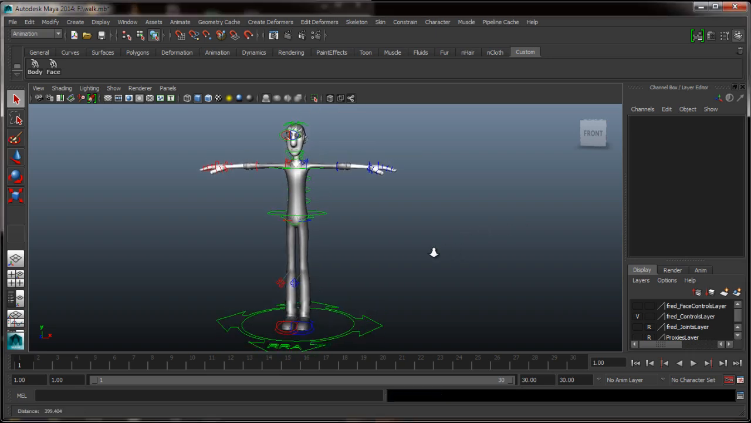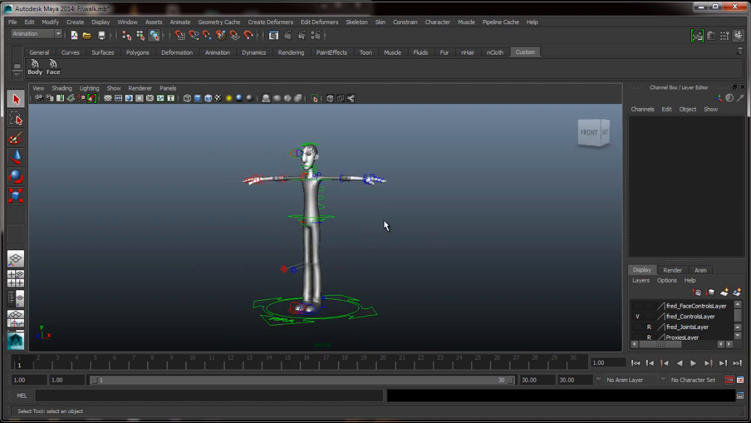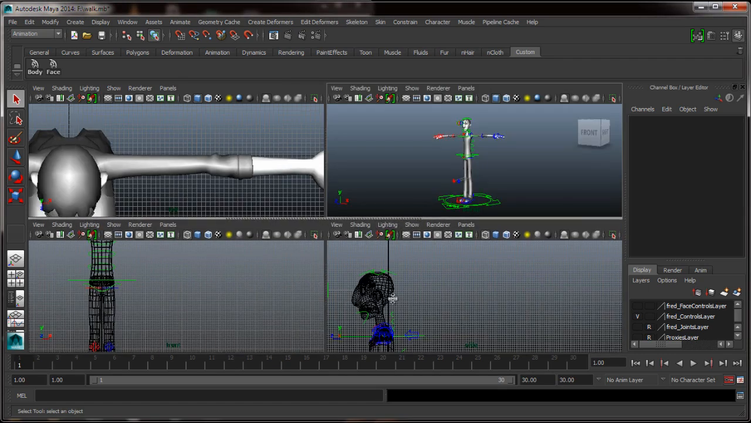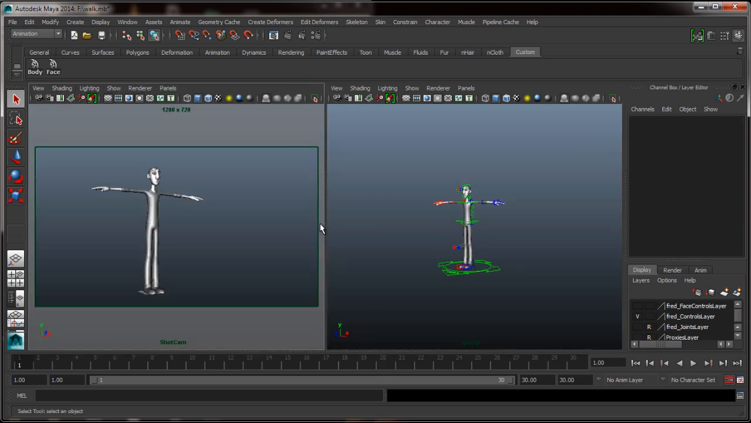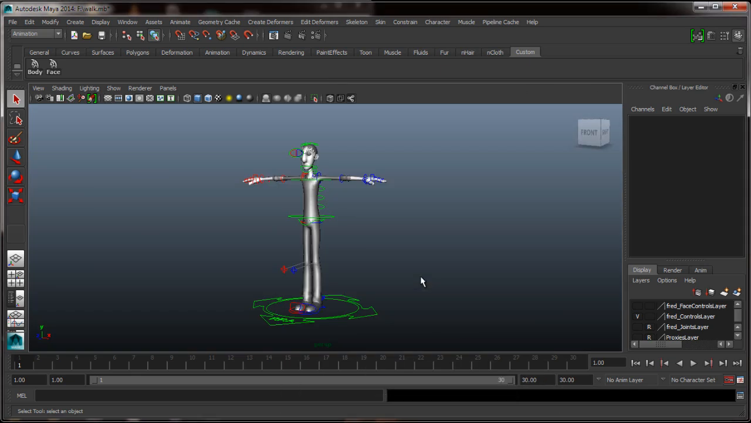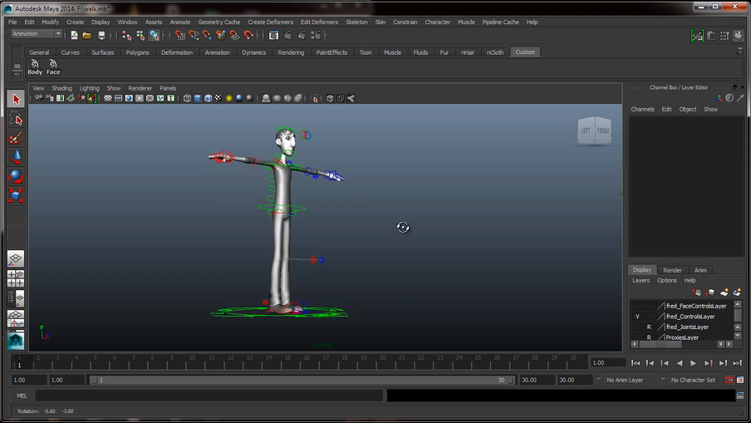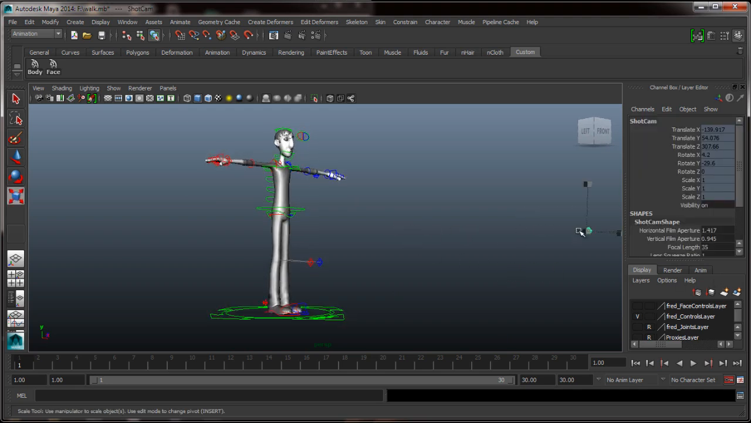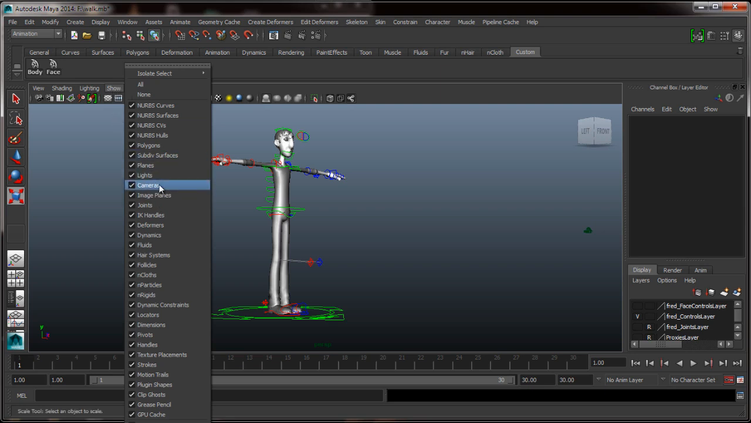Okay guys, so we're going to do a walk cycle now. First things first, I'm going to set up my scene so that I've got my shot cam, which is here. And I think that'll be an acceptable angle for the camera for the walk cycle. So let's get into it. First thing, I'm just going to not show cameras. There we go.